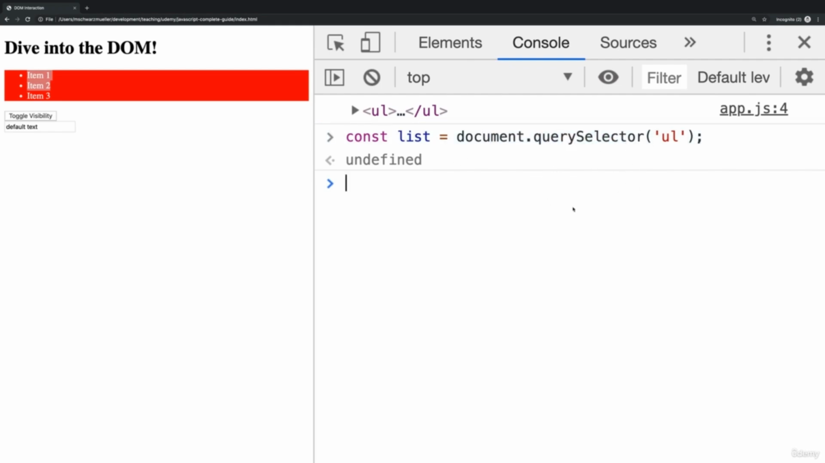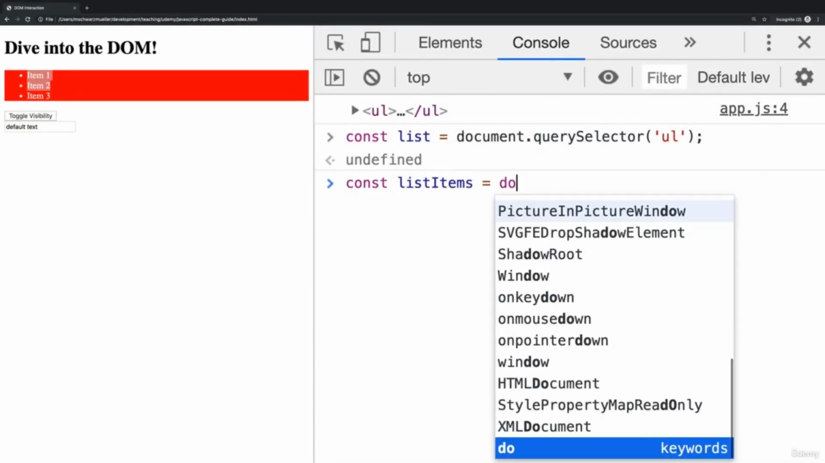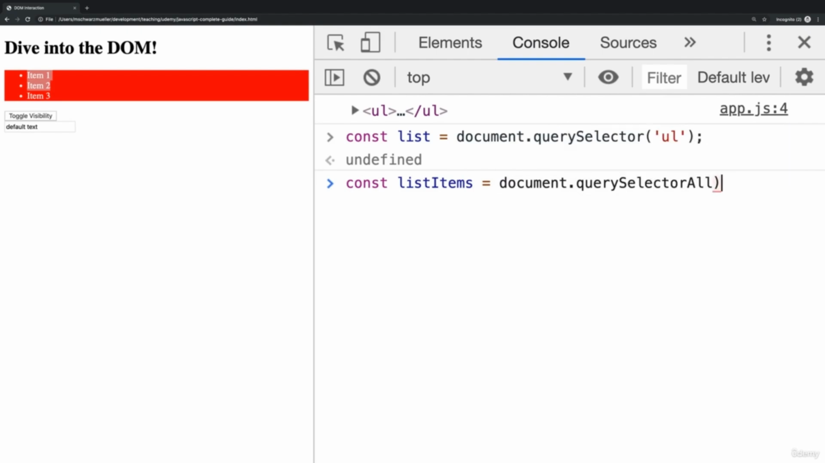This gives me access to this unordered list. Now I also want to get access to the list items in there, and for that we can use document.querySelectorAll('li'), and this will select all list item elements on this entire page. So of course not just in this list, but on the entire page. If we would want to restrict it to this list only, I would have to run this on the list instead of the entire document, which of course also works for this example here.